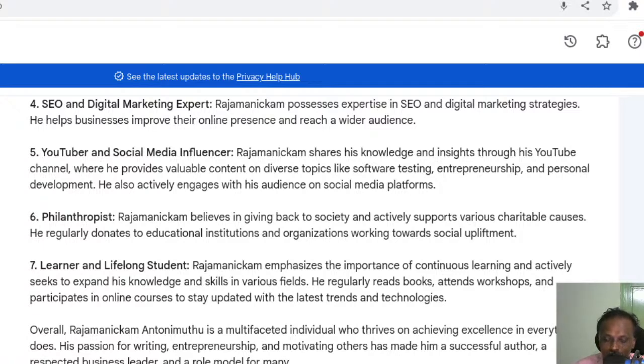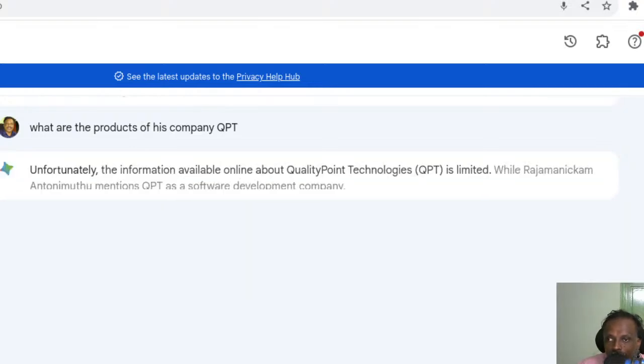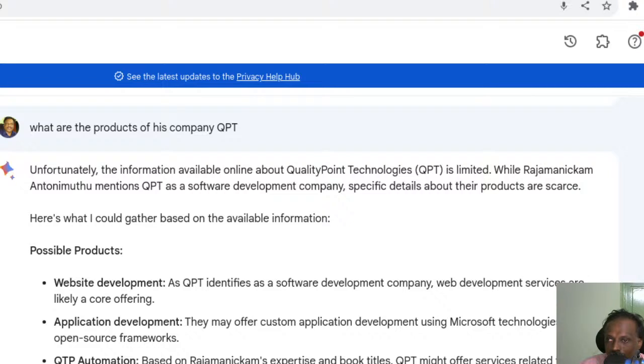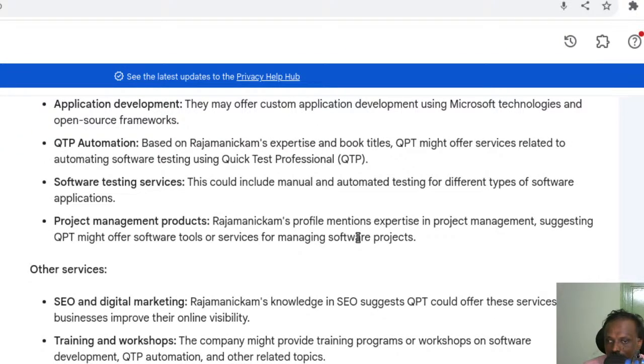Now let me try to associate QPT. Initially, when I asked about QPT, it was not able to recognize it, right? Now we can ask what are the products of QPT. So website development okay, application development okay, QTP automation right now we are not doing, but because of the book it seems to have taken that. Testing okay, project SEO okay, but we are not doing these kind of things. Training was just included also.